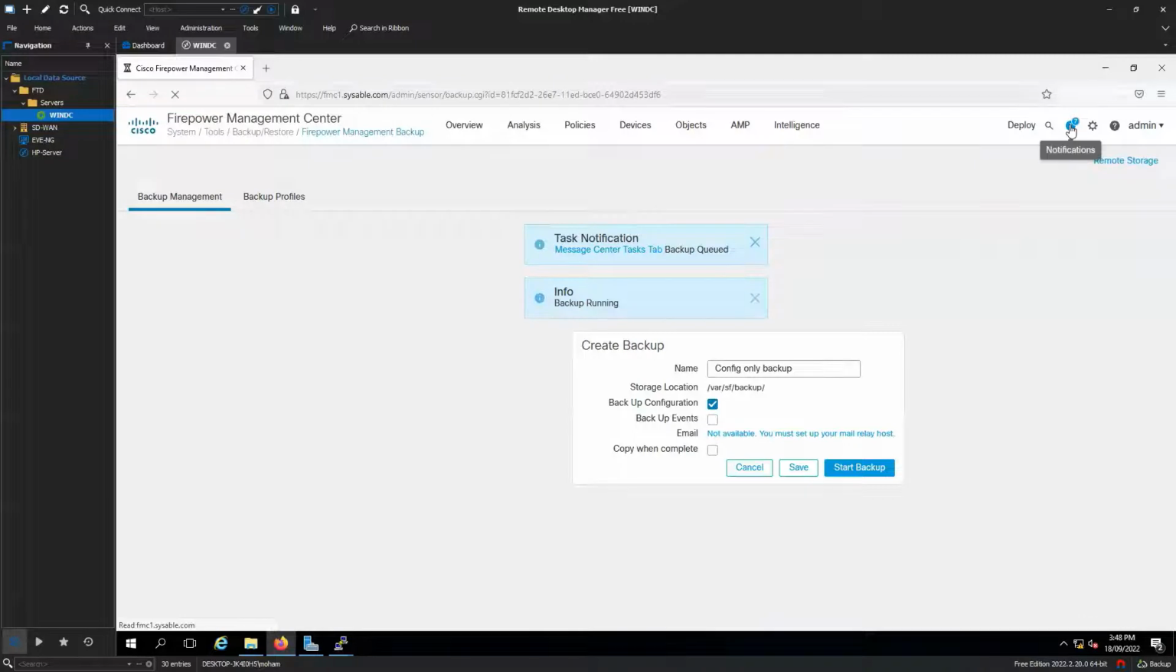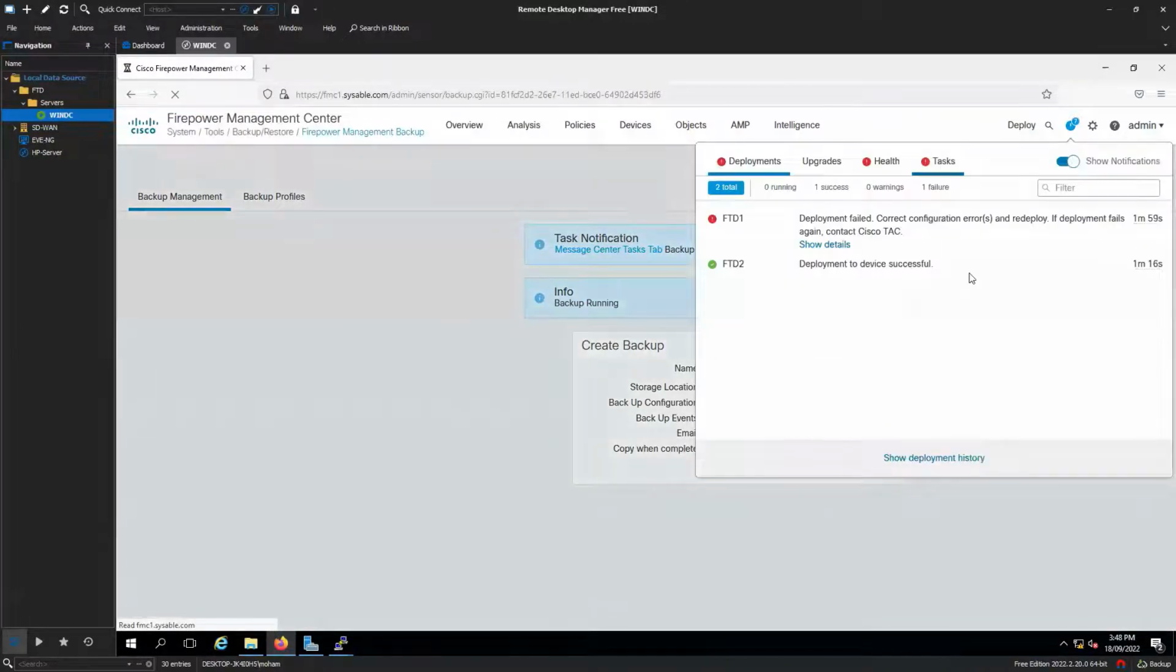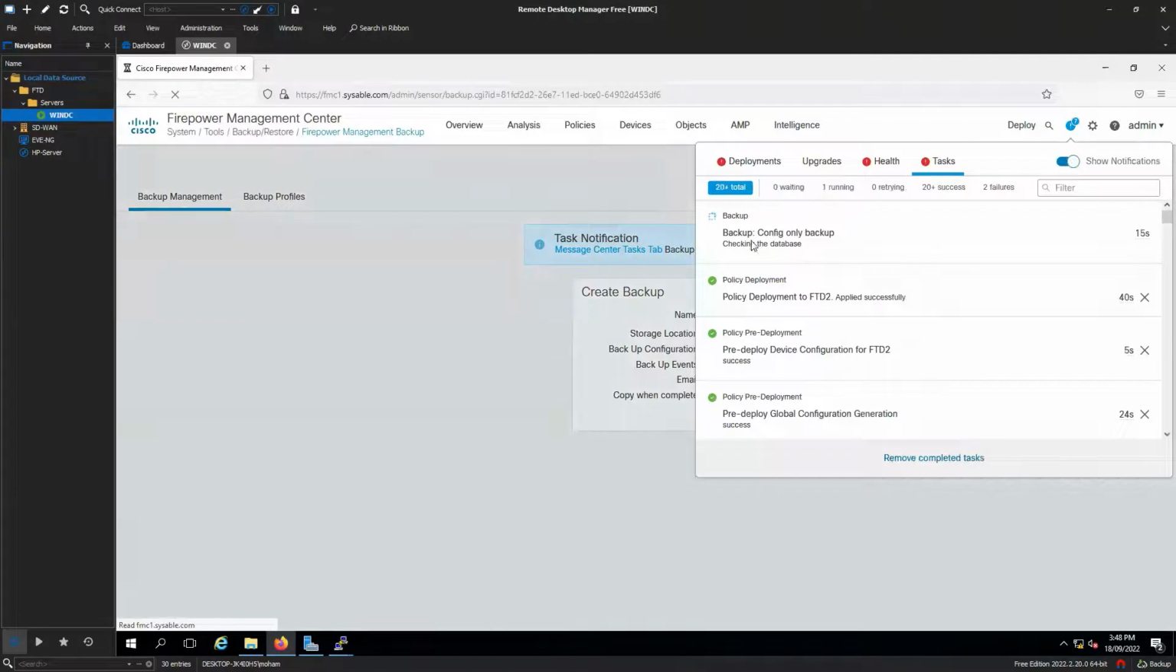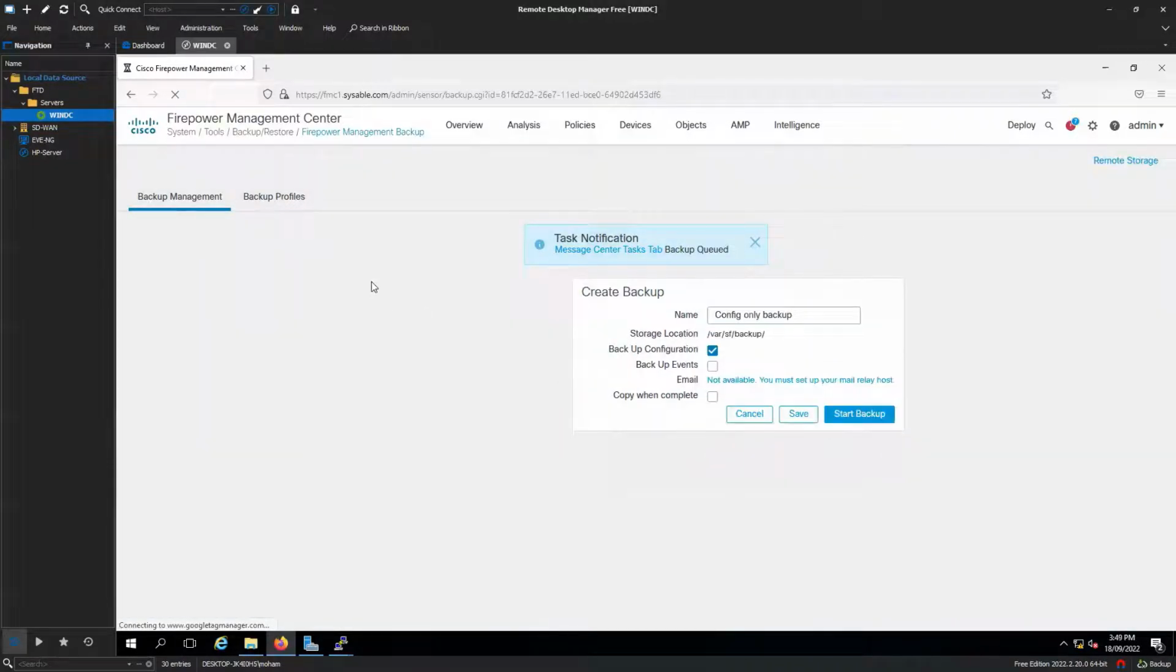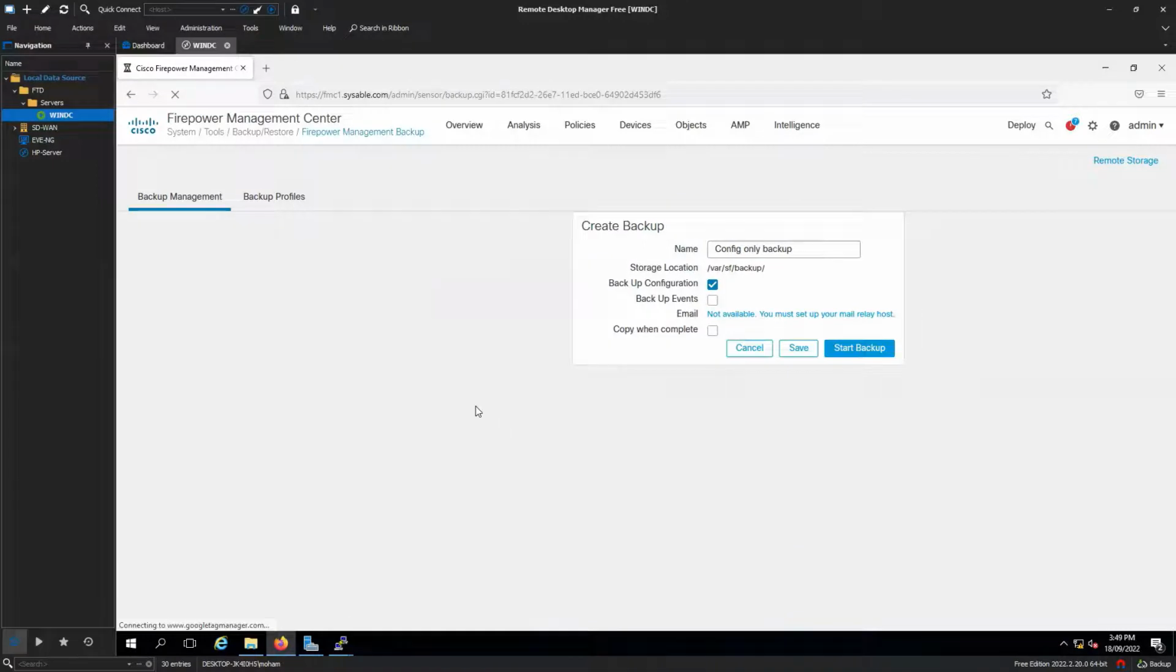Right. So it says message center, task tab. If I go to the task, it says config only backup. It is starting to back up now. But I'm not exactly sure which backup it is taking, because I did not select the FTDs. It also doesn't show the devices to select.